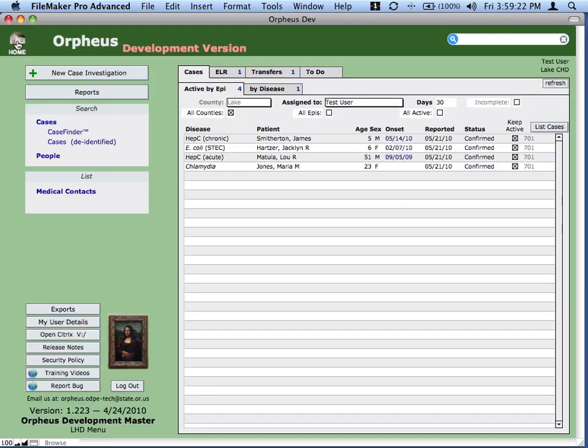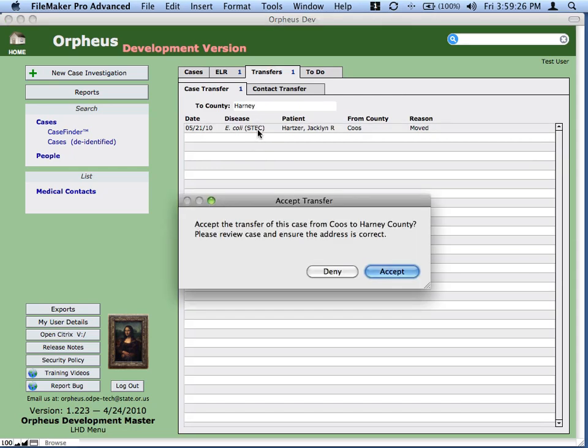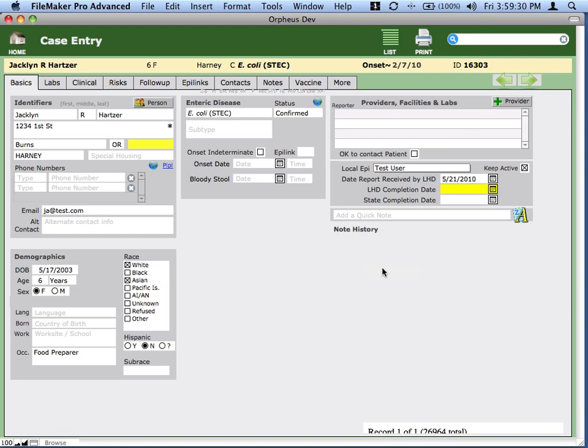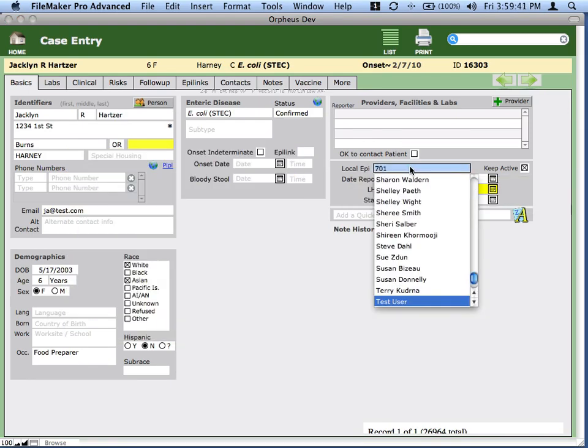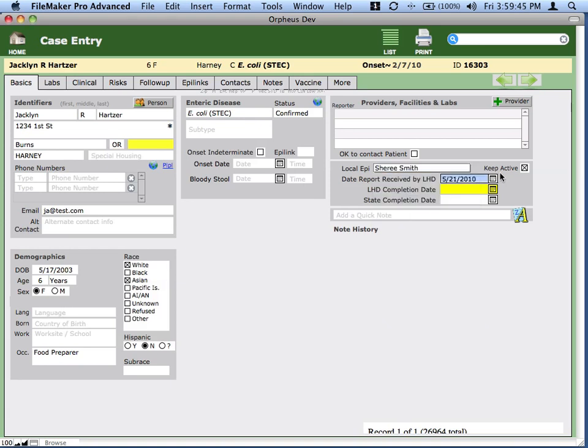So if I go back to the menu, every time I click on that case, it's going to ask me to accept it until I do finally click Accept or transfer it to another county. Once I click Accept, then it's accepted in. And the first thing I should make sure is that I've got the right local epi on the case. So I'll go ahead and put in, I'll just pick somebody at random here. And that's a very important step.